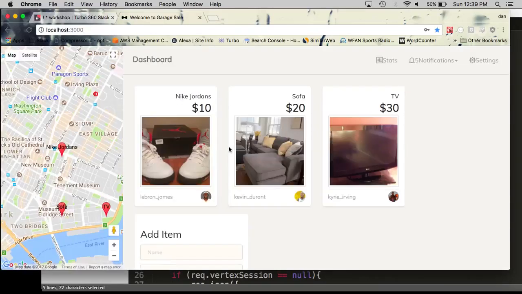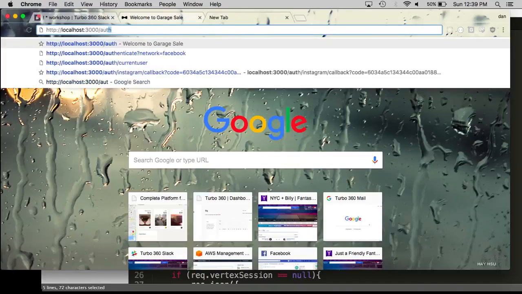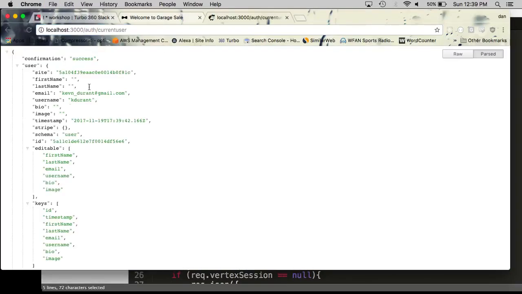Now let's check the current user just to make sure that part was also successfully done. And there it is. That's the guy I just signed up as. So now I'm logged in as the person I just registered as.